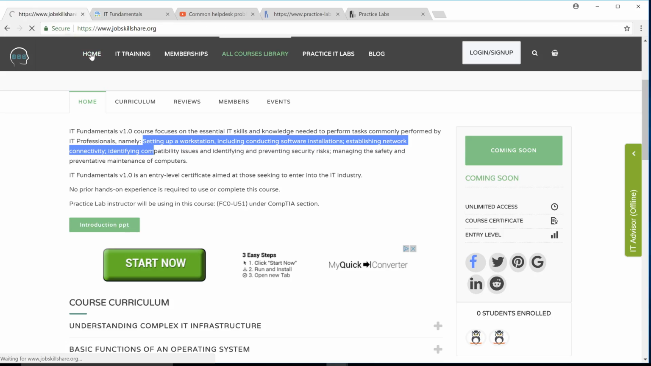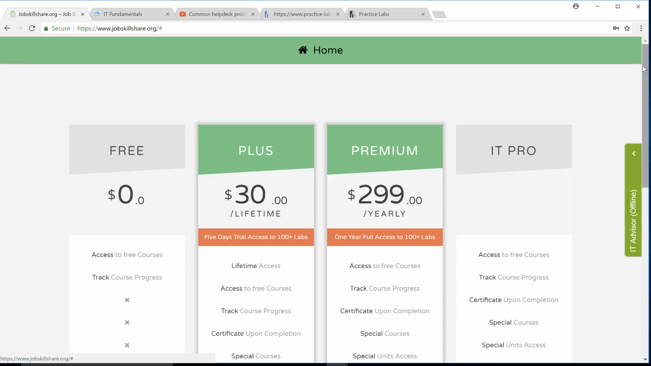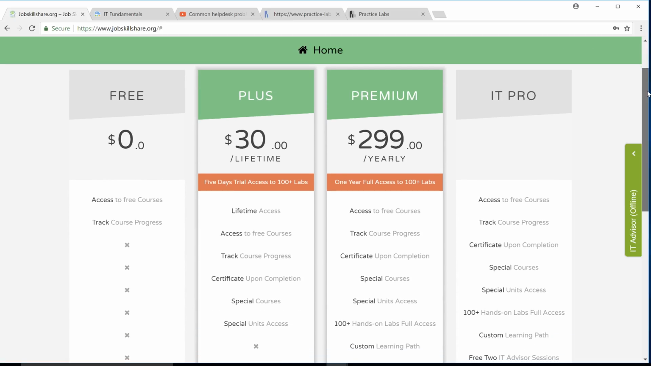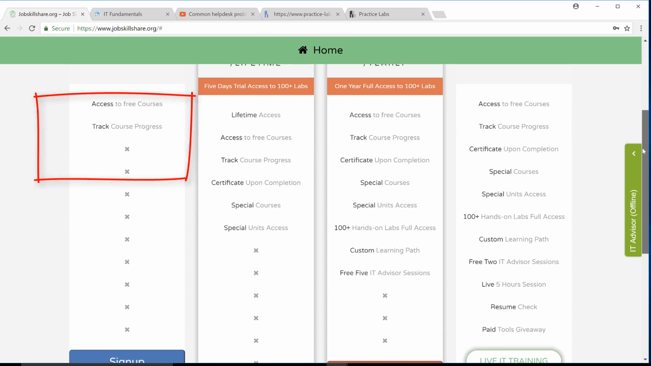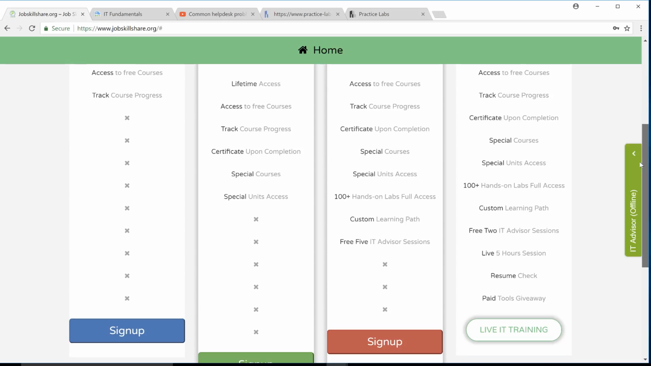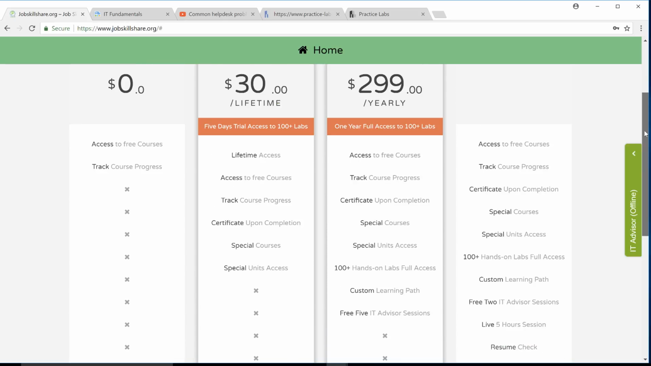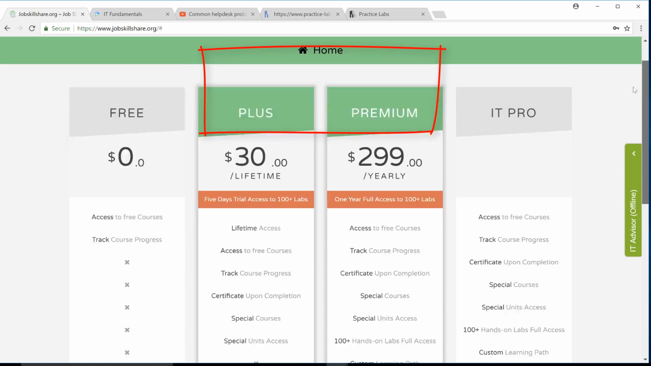I'm going to go back to the home page of jobskillshare.org. You have decided that you want to learn IT skills and you want to become that IT pro. Now it's the time to take an action. The first thing you will do is you will need to register. Now for this course only, IT Fundamentals, it does not require Plus or Premium. You can only use free membership if you're just watching the video and learning from the videos. But if you do need the certificate, then you need to upgrade the membership. If you're looking for the labs, then you need to upgrade to the Premium.